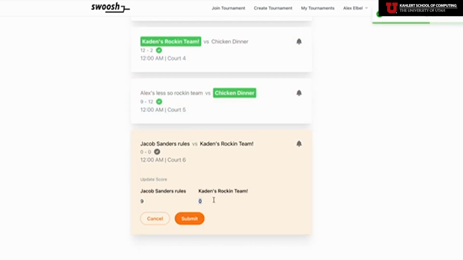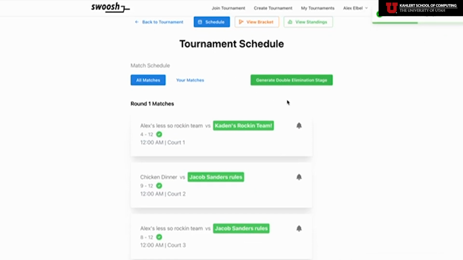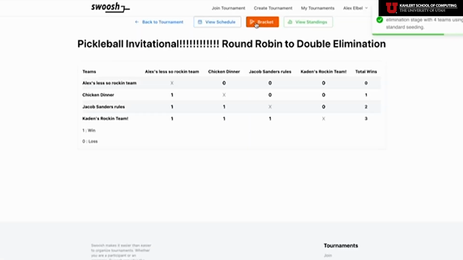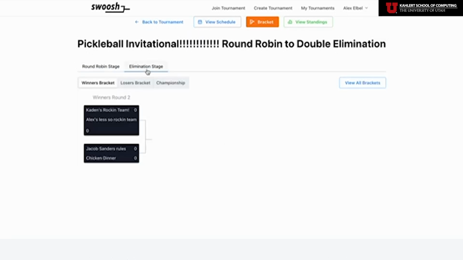Once everyone has submitted their scores, you as the tournament creator can click generate the next round. Right now, I believe it's a round robin. So this is a round robin tournament that gets pipelined into a double elimination.